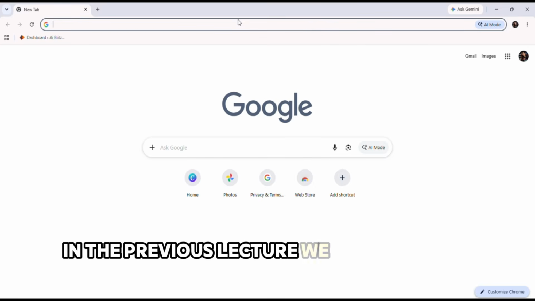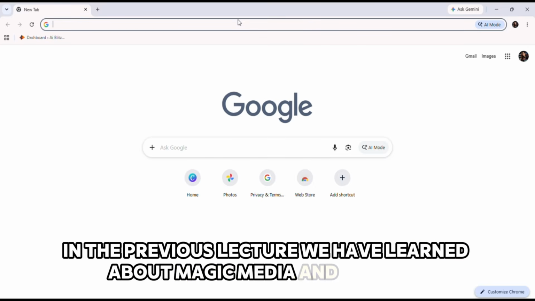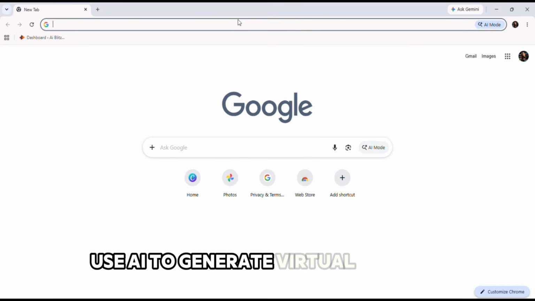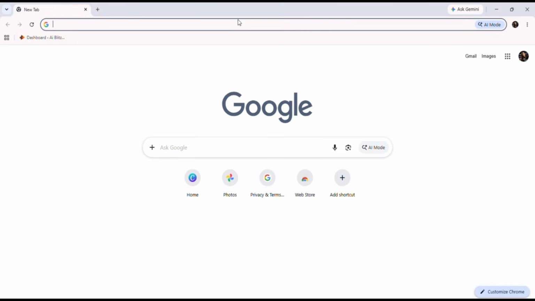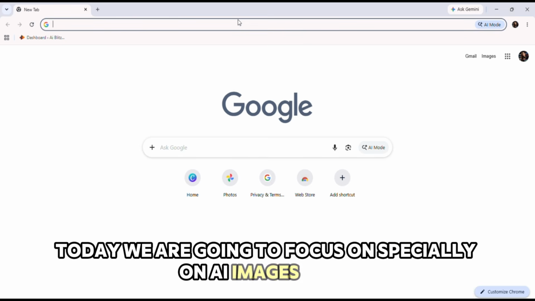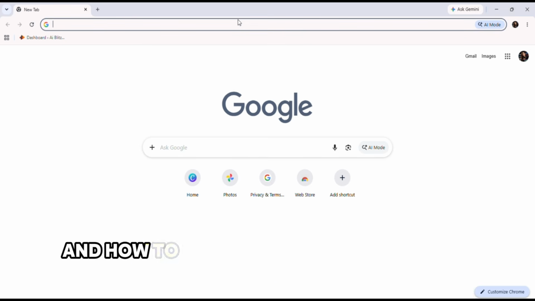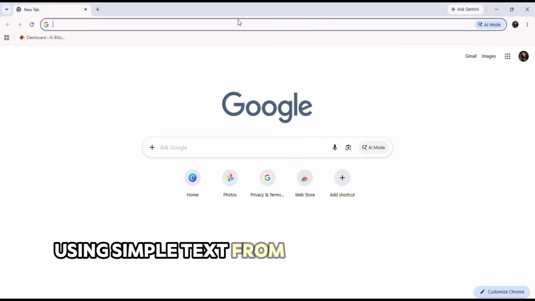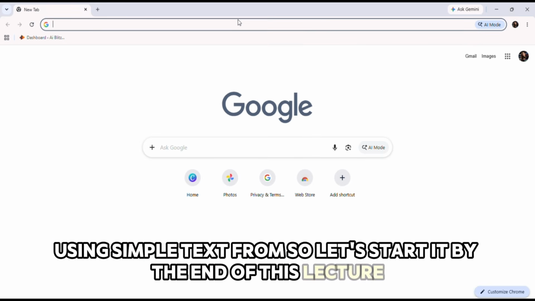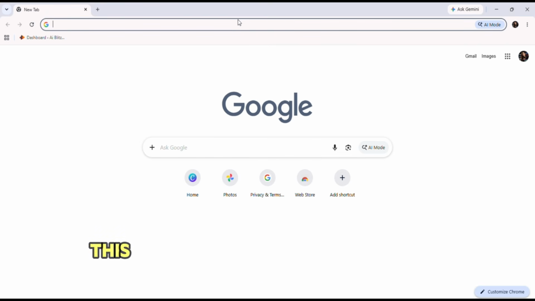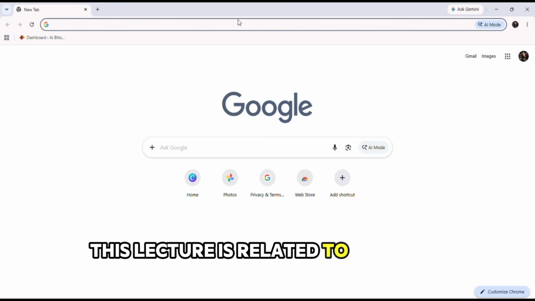In the previous lecture we learned about Magic Media and how we can use AI to generate visual content. Today we are going to focus specially on AI images, okay? And how to create unique images using a simple text prompt. So let's start. By the end of this lecture, you will learn how to generate AI images in Canva. This lecture is related to the previous lecture.